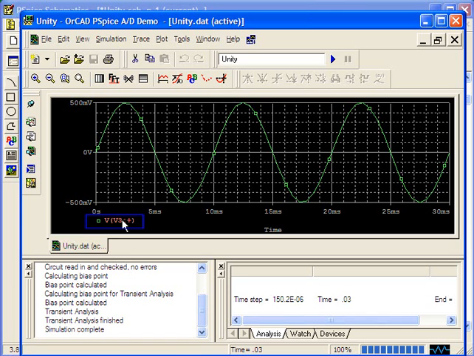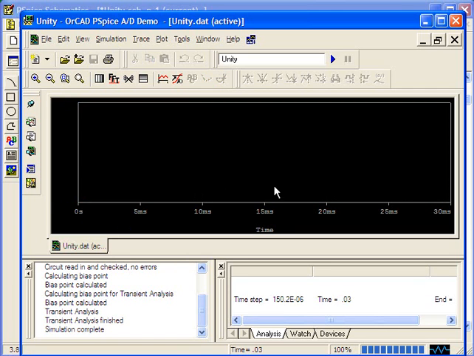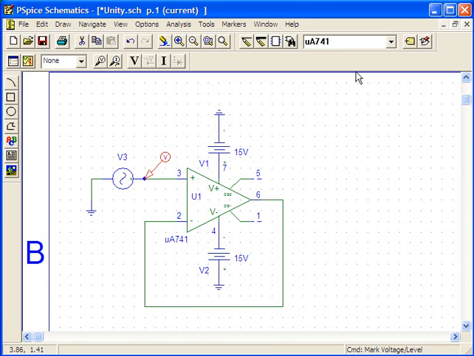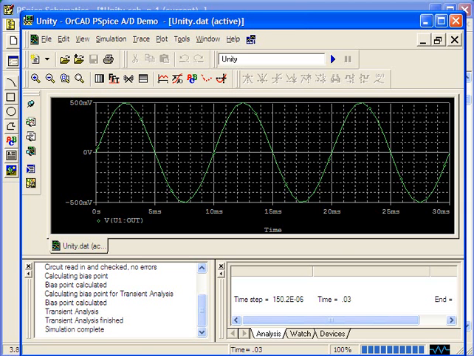You may remove the signal after selecting it. That was the input signal. We may check the output by adding another DMM on pin number 6. Here we go, the output. We may have both the input and output on the same graph. Close this simulation.